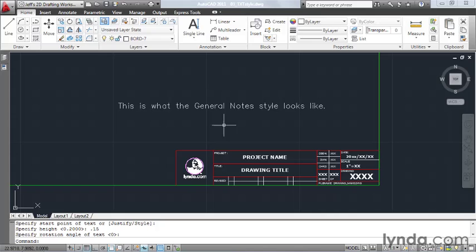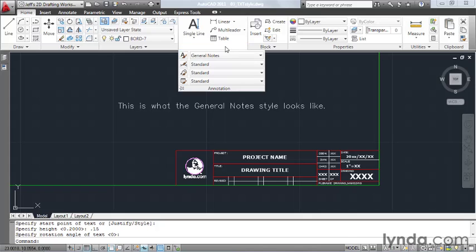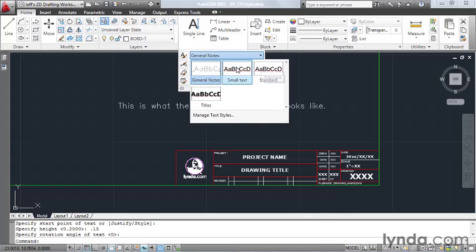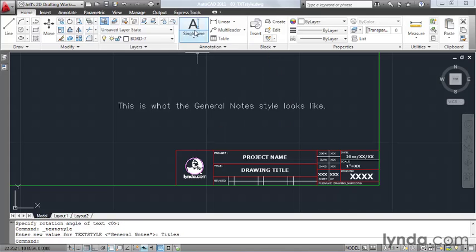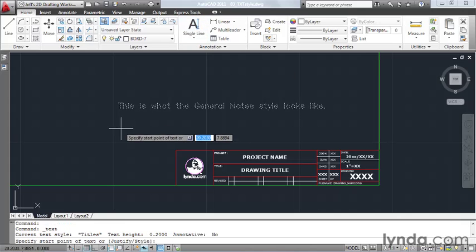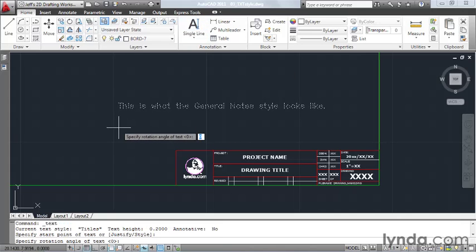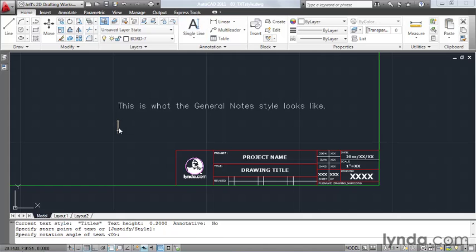Now, if I'd like to set a different text style current, I can do that by opening up the annotation panel, and then I'll click the text style flyout, and from here I can select from any of the other text styles in this drawing. I'm going to set titles current, and then I'll create another single line text object. I'll start right here, and then I'll hit Enter to accept the default. This is what the titles style looks like.